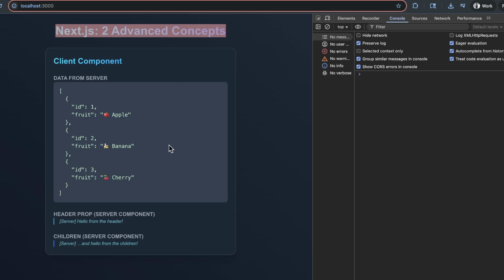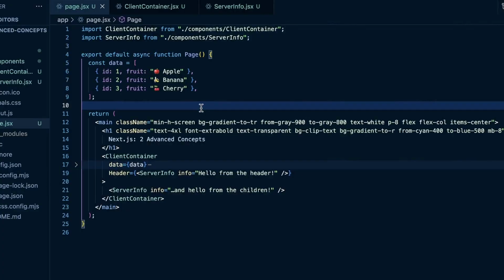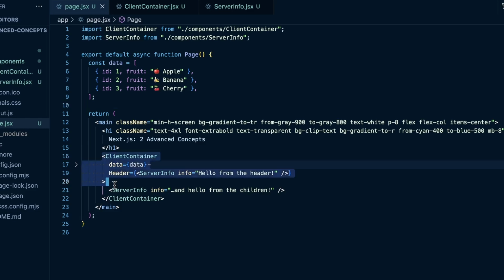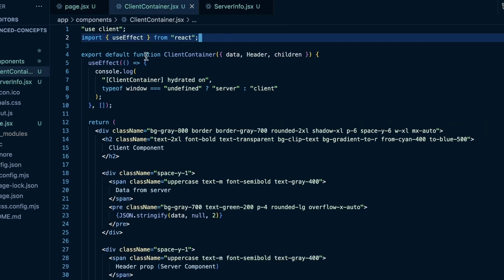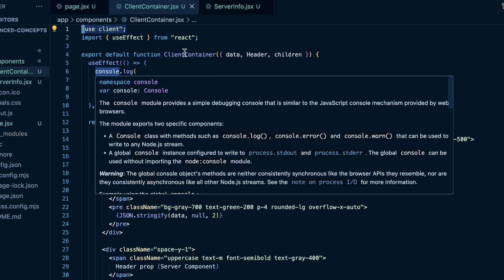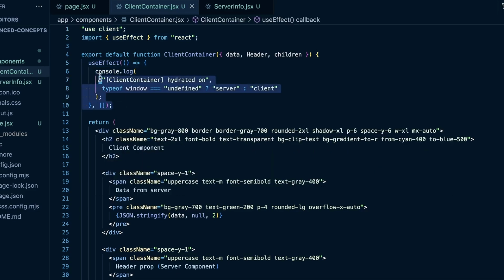So first off, let's head over to VS Code. And what we're going to go over here is using server and client components. The way that I have my project set up is this is our homepage. It is a server component because it does not have the use client directive here at the top of the page. It renders the client component here, this client container. If I go to that component, you can see it is a use client component. And then it just has a console log here at the top, basically console logging if it is either rendered or hydrated on the client.